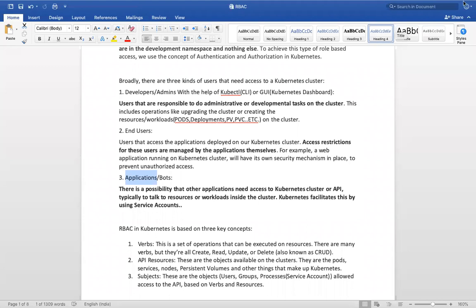So there are three types of users who will need access to the Kubernetes cluster. End users don't need access to the API. End users are going to access the applications running in a Kubernetes cluster.